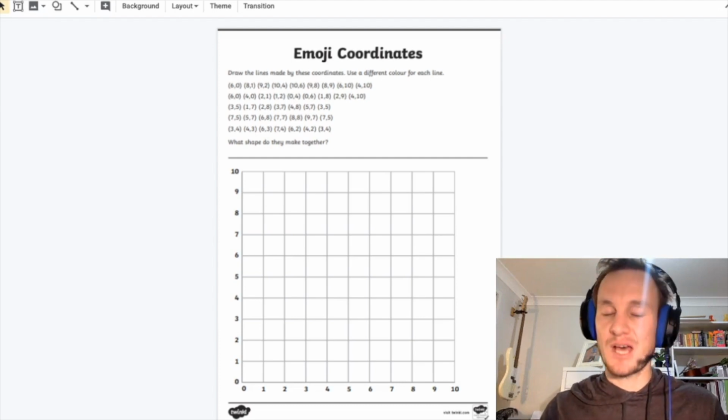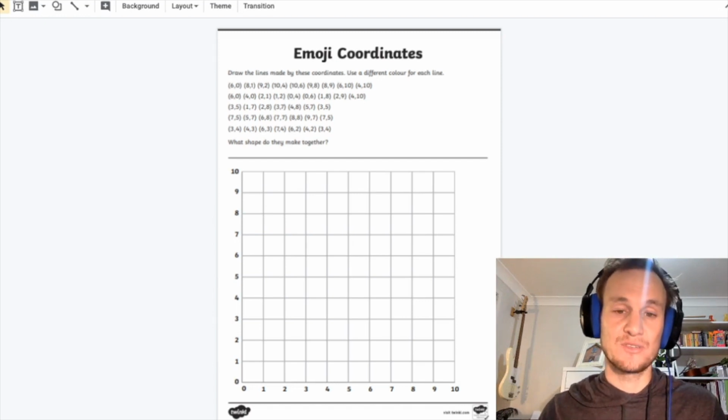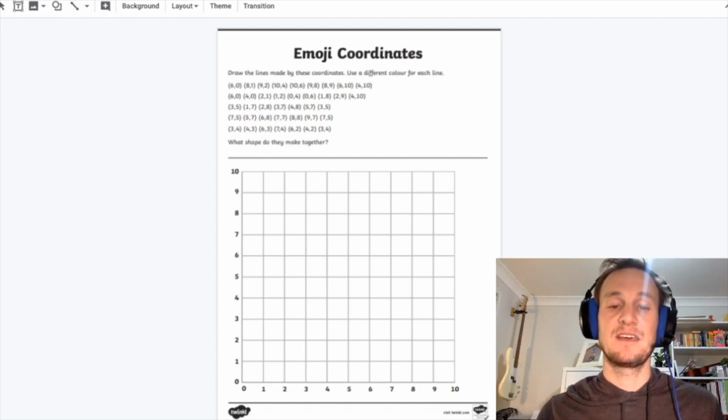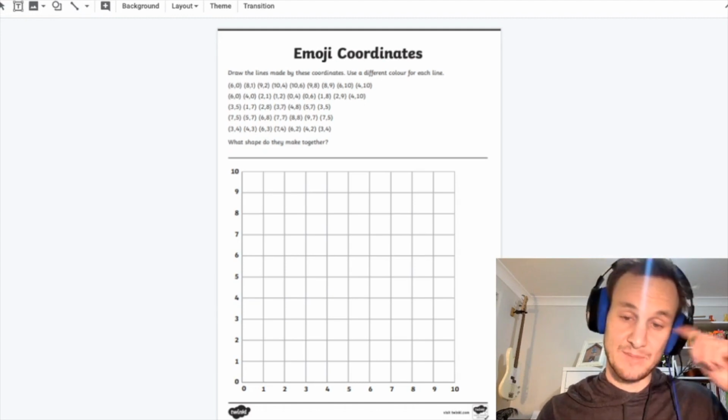If that's possible, I would suggest doing that. If it's not possible, there are ways to do it on Google Slides like I've set it up here. If you are using an iPad and you're using Seesaw or another device like that, you can do it. It probably won't be as neat as it would be if you were using a piece of paper.